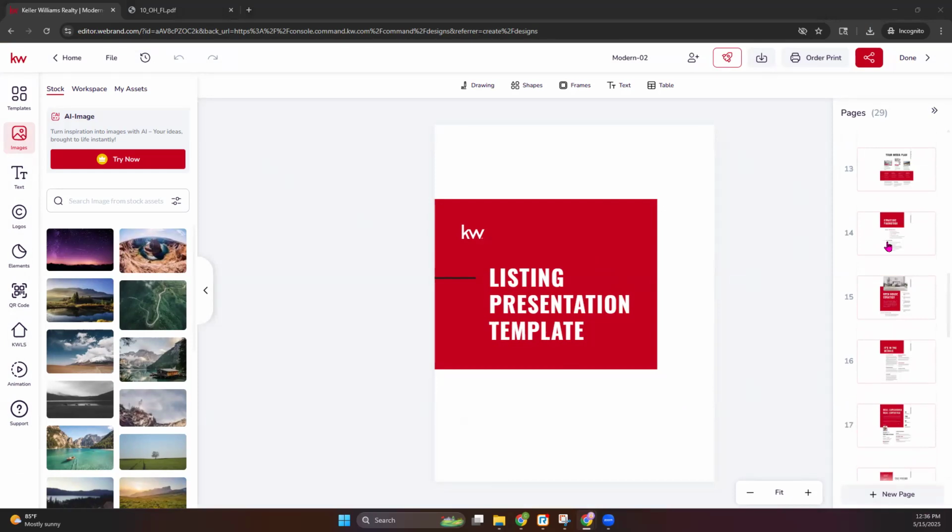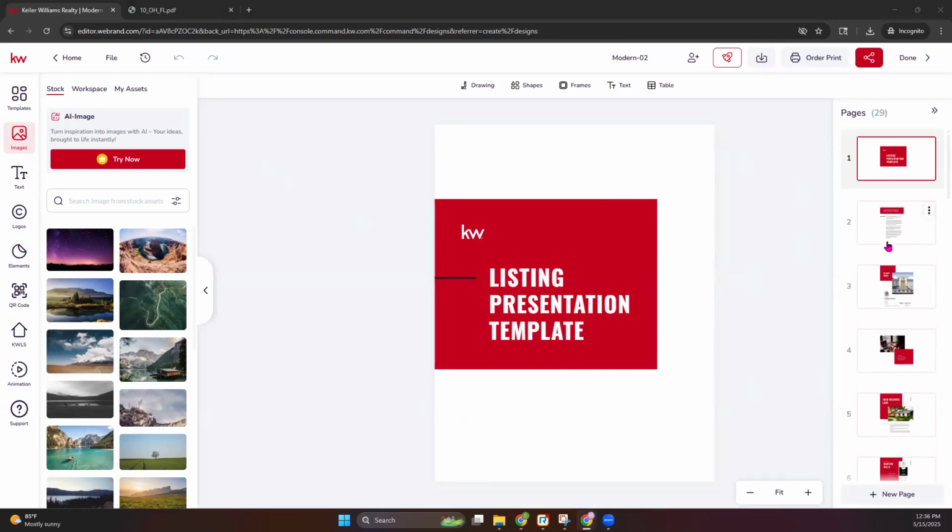Now, one thing I like to mention on these listing presentations is that this is a template. You are going to want to make sure this is customized to you based on how you handle business, what you do for each client. And you're going to want to make sure you remove anything that you don't do or is not required for your area. So make sure you go through every page very carefully before you have printed this off to use for someone.